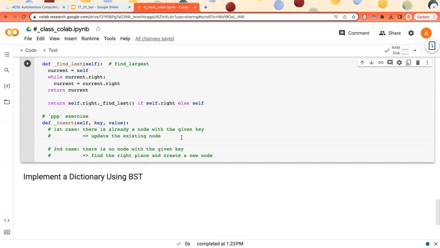Let's solve this problem together. We are going to implement this method using recursion. So we first need to define the base case, and that is going to be our first case.